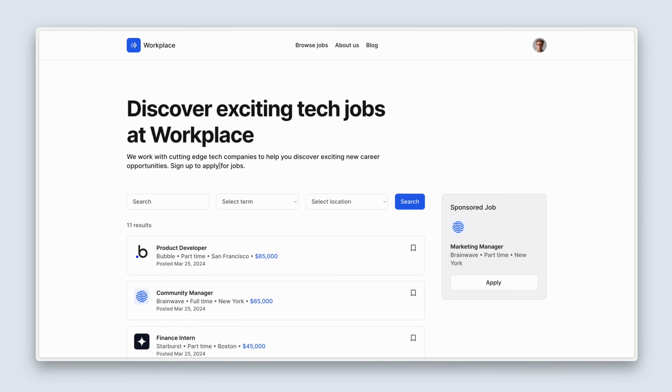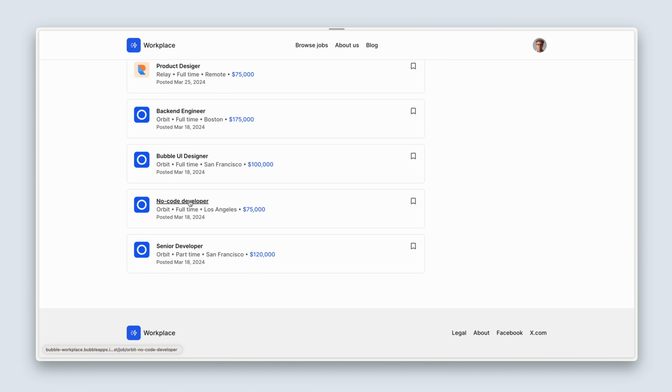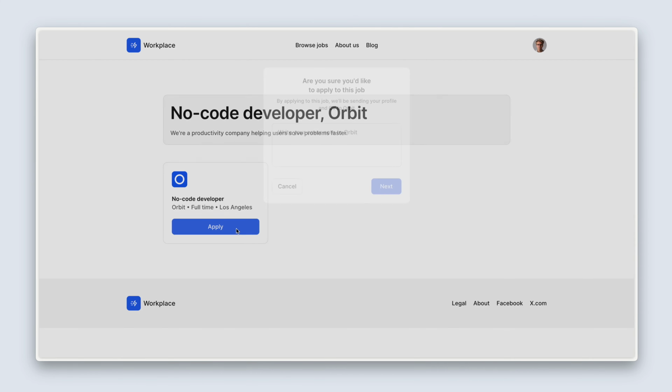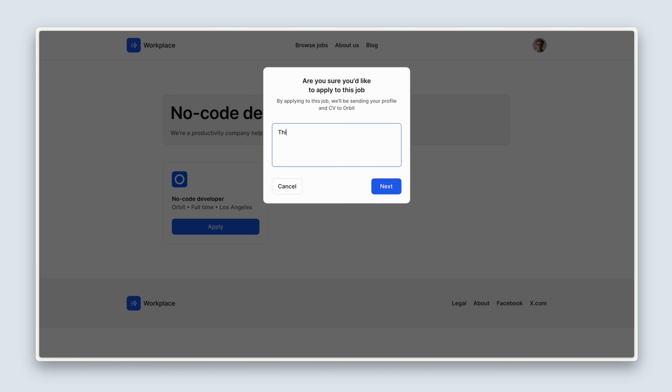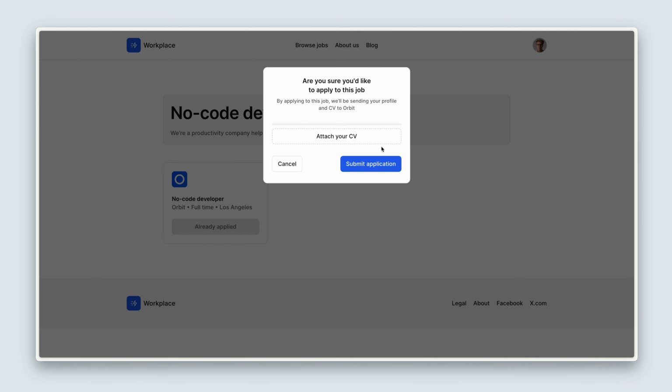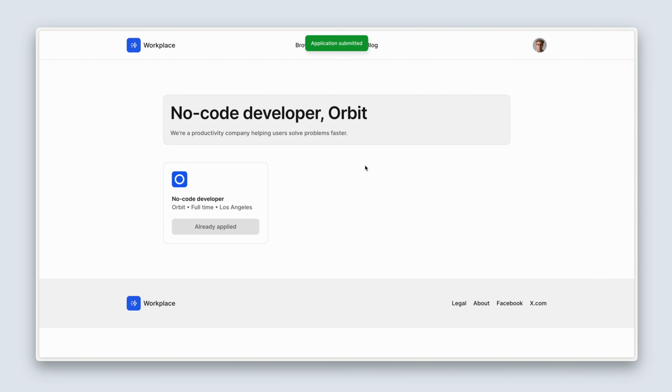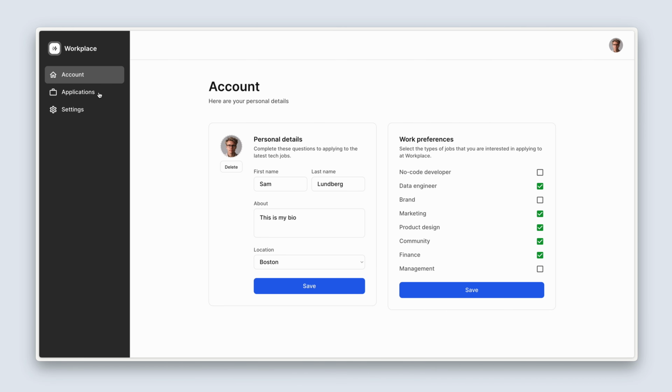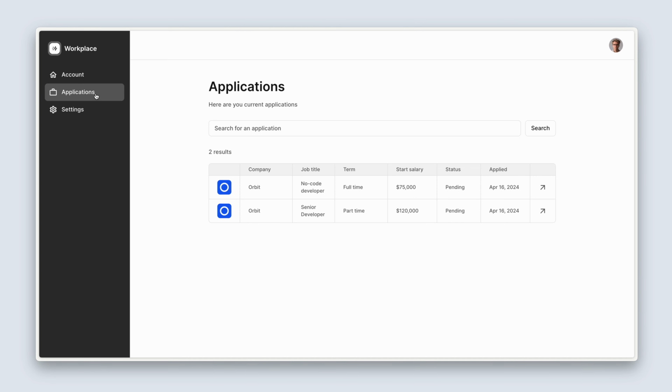Let's do another one. No code developer. Apply. Okay, let's just make sure that these exist in the dashboard. There they are there. Fantastic.